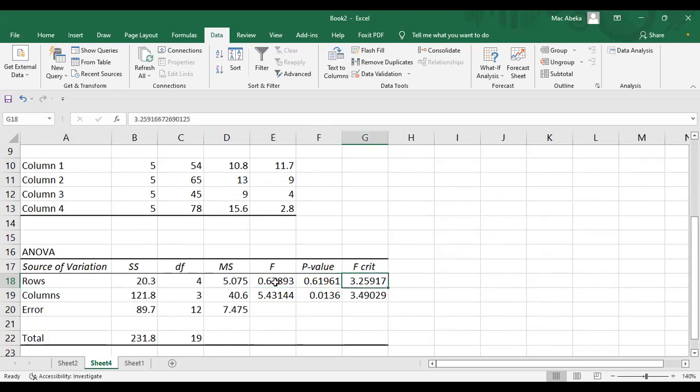So this is the F, and then this is the critical F. So here, since the computed F is less than the critical F, okay, we fail to reject the null hypothesis and conclude that the blocking is not effective. All right. We fail to reject the null hypothesis and conclude that the blocking is not effective. And then the second one here is for the normal ANOVA, and it's more than the critical F. So we reject the hypothesis and conclude that significant differences exist, okay, between the means.